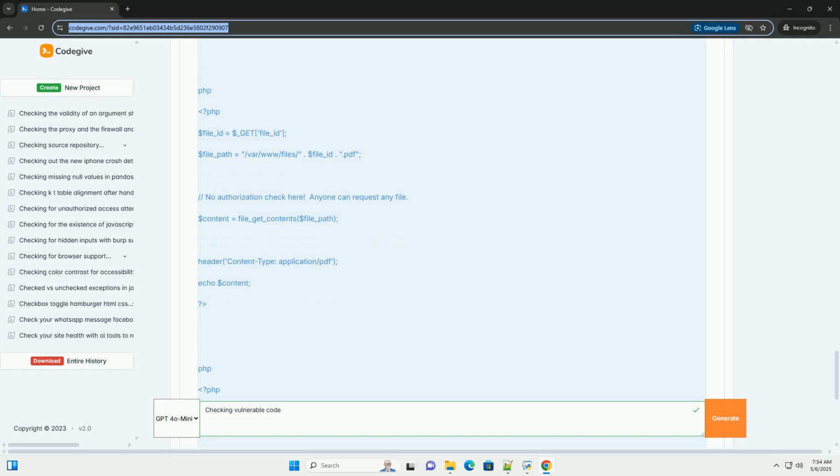Insecure direct object reference, IDOR, occurs when an application exposes direct references to internal implementation objects, such as database keys or file names, without proper authorization checks. Attackers can manipulate these references to access unauthorized data or perform actions on objects they shouldn't have access to.